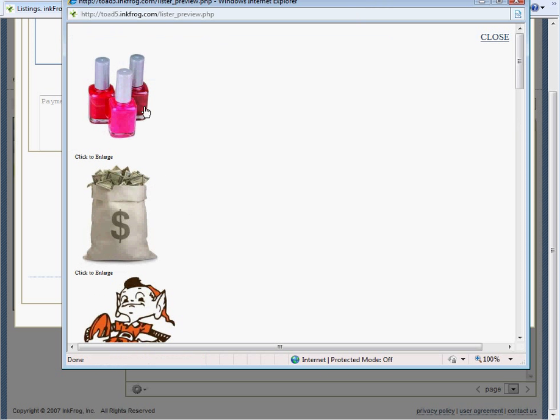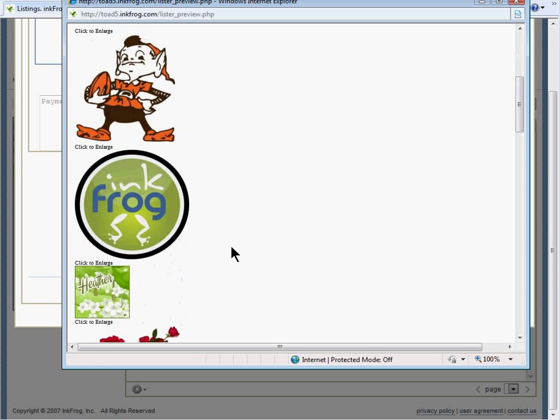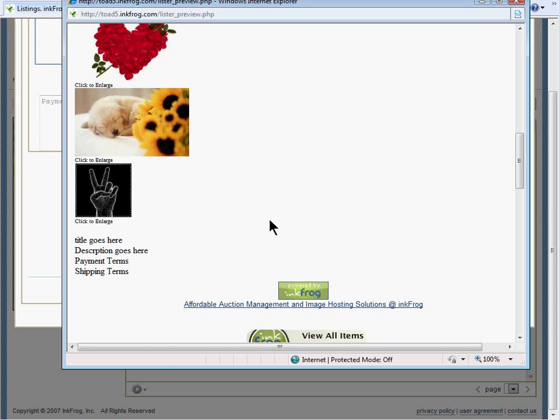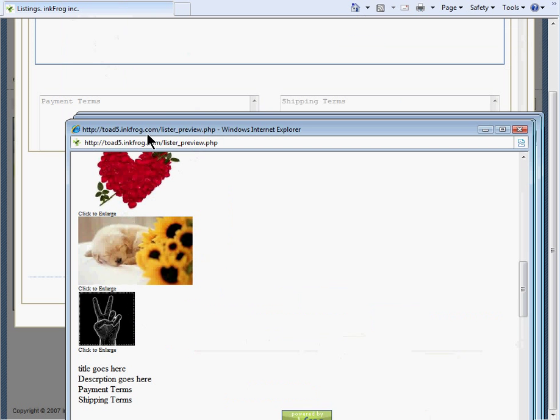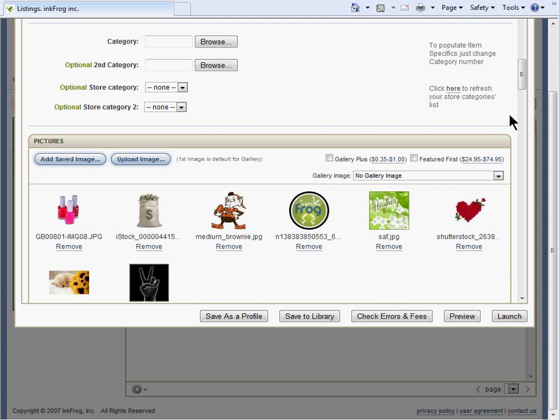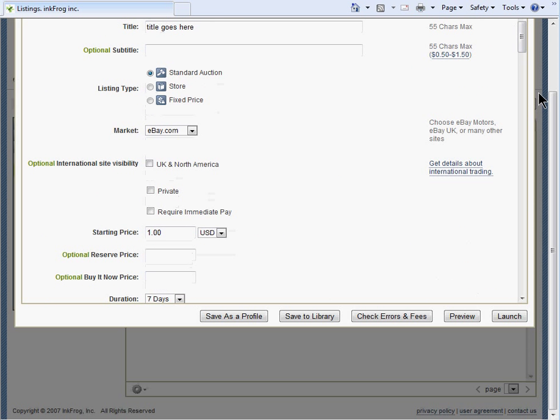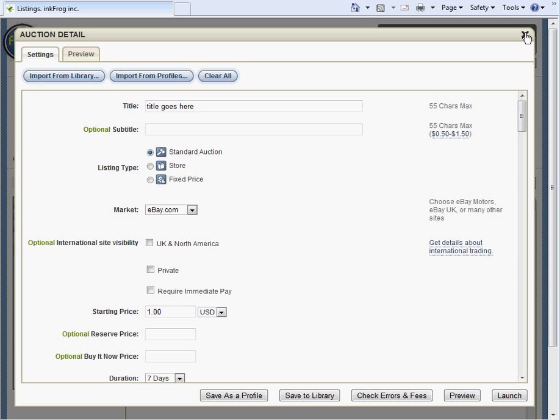Now you're going to see how the images are going one right after another. Now if you look at the title and description and shipping and terms area, you'll see how they go one right after another now. They're not next to each other. That's because we put the break in. Like I said, I'll have to put the codes online so you can play around with those. Go ahead and close that out. Don't click the launch button unless you want to launch it onto eBay.